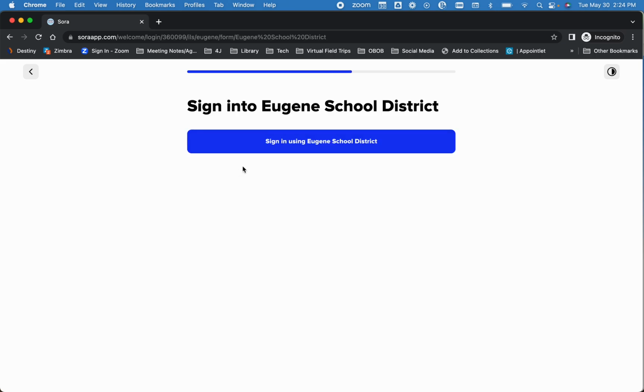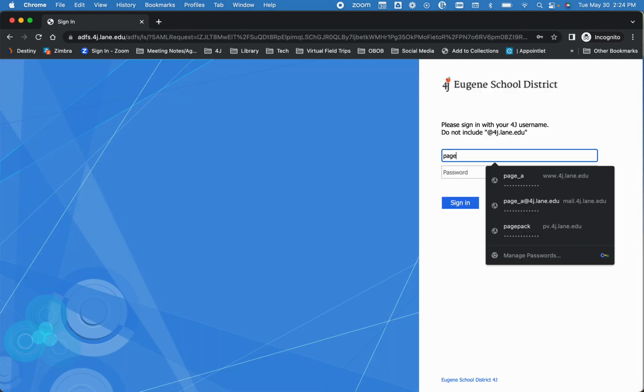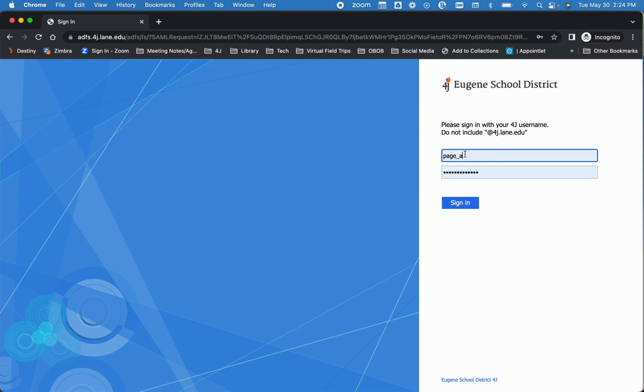Click on that, and then you're going to sign in using Eugene School District. So it's going to pop me over here to the sign-in window, and you're just putting your username in here. You do not need to put the app4j.lane.edu, and your password, and go ahead and sign in.